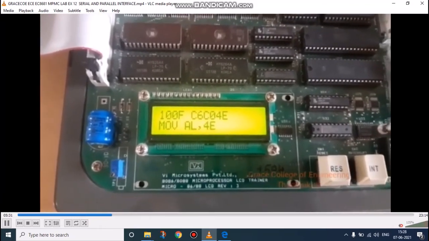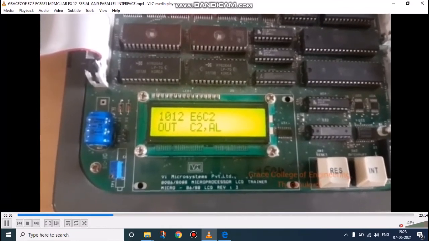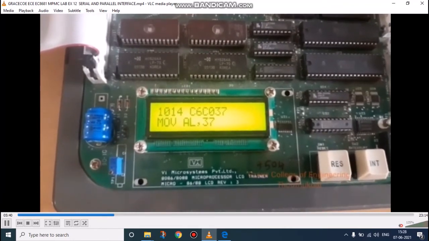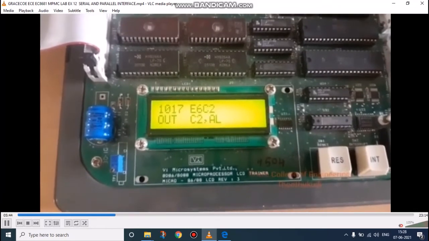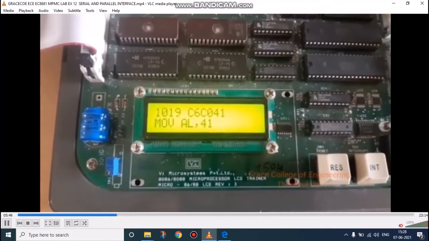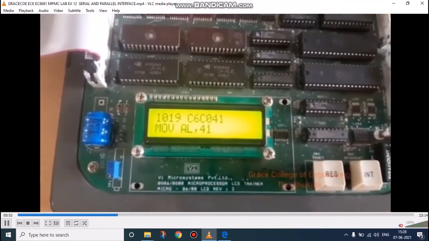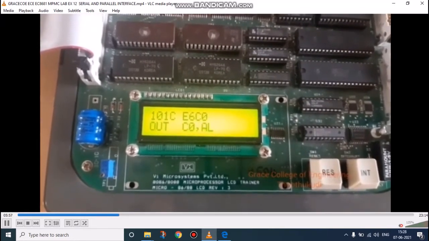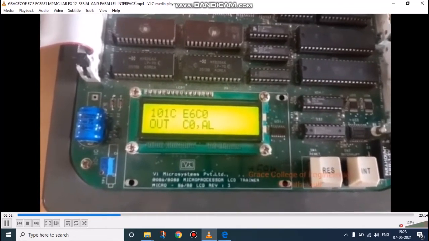and then again we are going to use the control word. Okay, control word 4E, and this is moved to the port, then move AL comma 37 to initialize the port C2. Okay, then we will give the input move AL comma 41, and this should be shown in the output. Okay, and we are going to set out C0. C0 is the port where we are going to see the output.